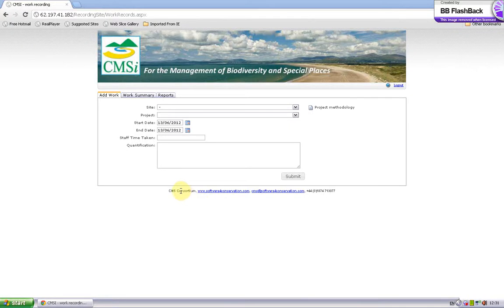This is a quick guide to using the CMSi web recording tool. This tool allows you to view your personal work plan and record work you have completed. Once you are logged in, you will see 3 tabs.